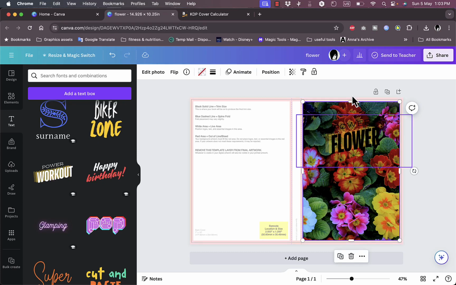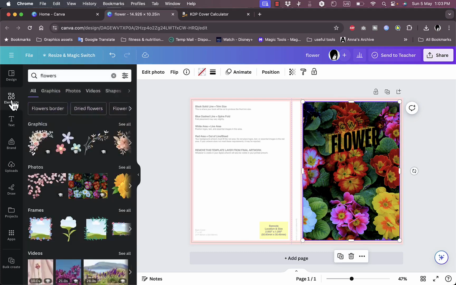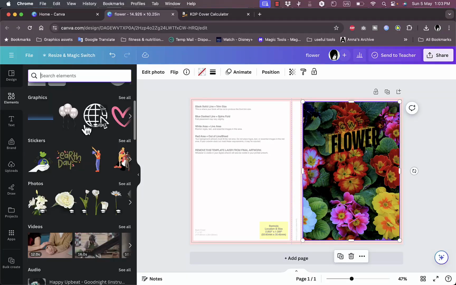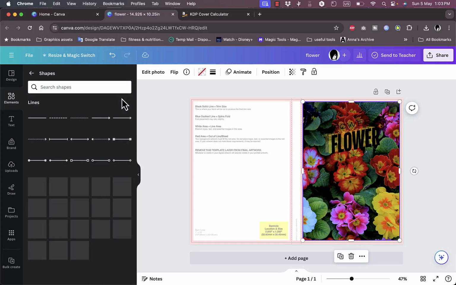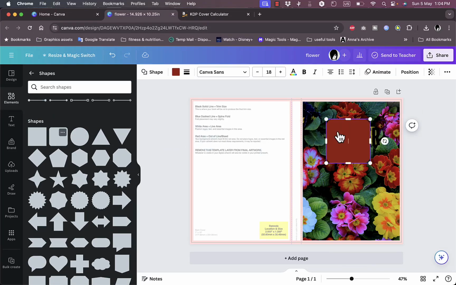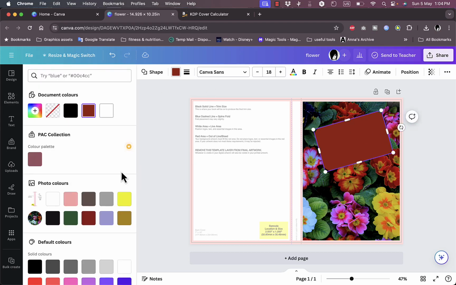And let's add some element in the background to make it stand out. Let's go here to elements, and let's delete flowers, and let's go to shapes, see all shapes, and let's drag this shape. Let's rotate it a bit. We can of course edit the color. Let's make it a yellowish color.